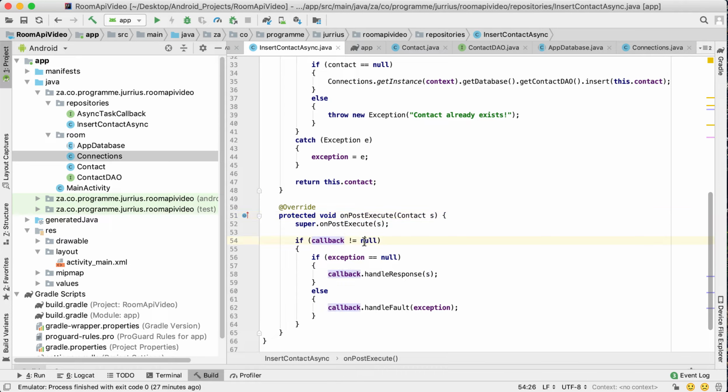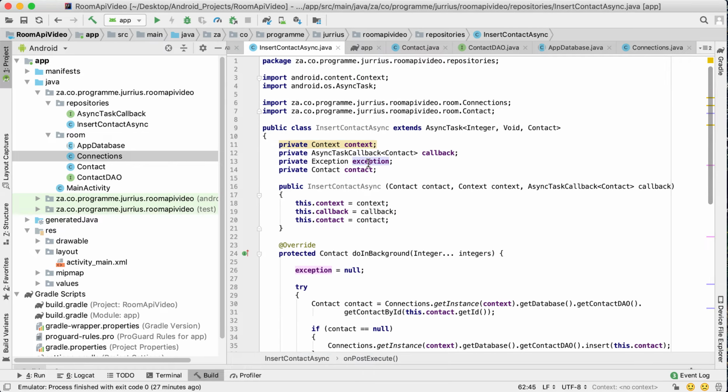We will test if the callback is not equal to null. If the exception is null, which means there was no exception, we call the handle response method and we will pass through s, which is the contact. Otherwise, if there was an exception, we will call handle fault. Right, so this is inserting a new contact to the database.